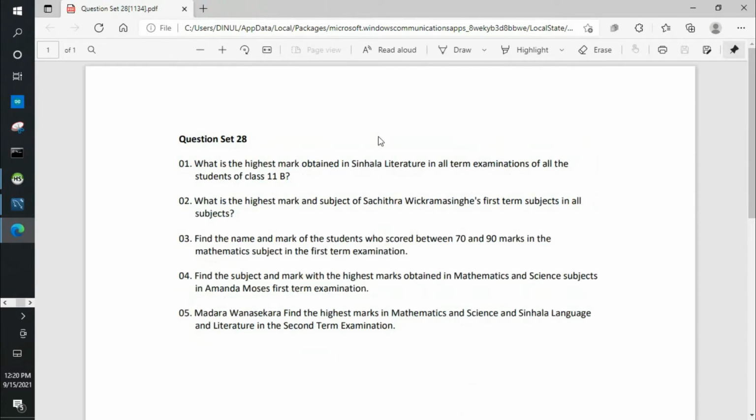We'll tackle the questions one by one. We have 5 questions in question number 28. First, they are asking what is the highest mark obtained in Sinhala literature in all term examinations of all the students of class 11B. Now I am supposed to filter out the highest mark for the subject of Sinhala, but only of the students who are studying in the 11B class.